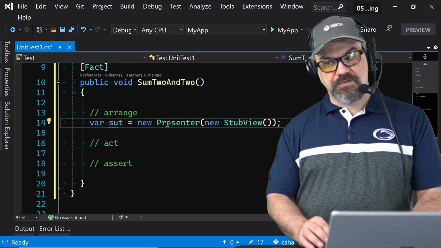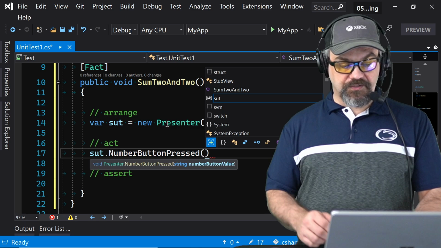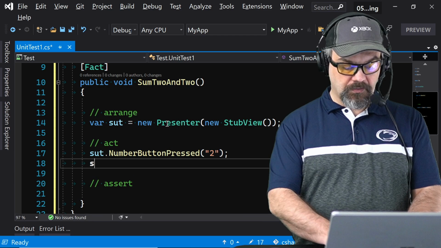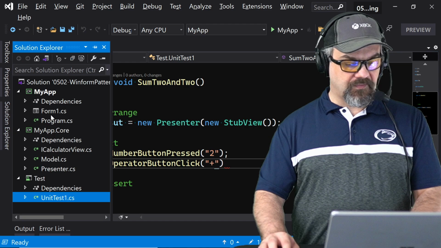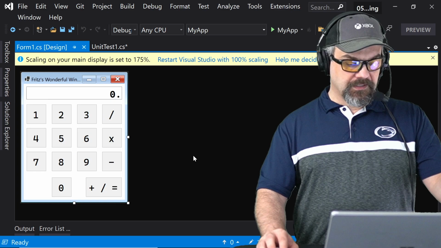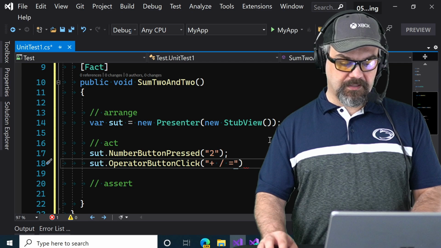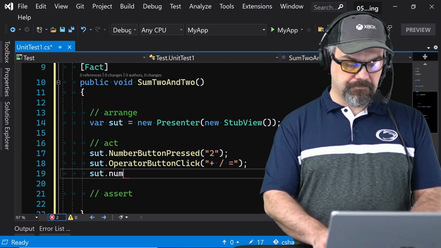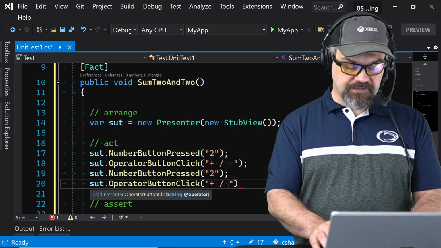So now I have my presenter. Let's act on it. So now I can say system under test, number button pressed. So what number button am I pressing? I'm pressing 2. And then I'm going to press an operator button, and it's not just plus, is it? If I look at my form, it's plus slash equals. System under test, S-U-T, not sus. There you go. Plus slash equals. That's the button that I'm pressing. And number button pressed is 2 again. And I'm going to press that same plus equals button to end things.